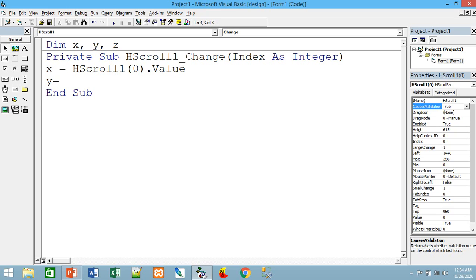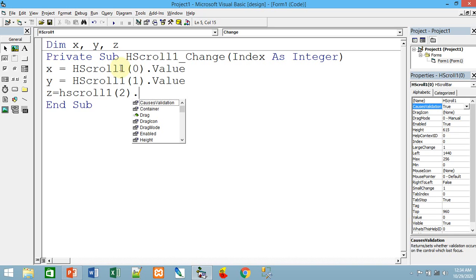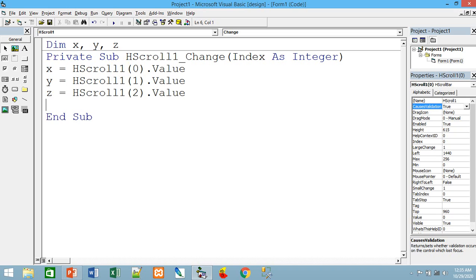Similarly y equals, y means the second one, that is also HScroll1, and in the brackets its index value is 1, .Value. Similarly z equals, again HScroll1(2) means the third one, .Value. So index always starts from 0. It is known to you in C, C++, Java, all. So HScroll1(0) means the first scroll bar, HScroll1(1) is the second scroll bar. So probably it is for red color.